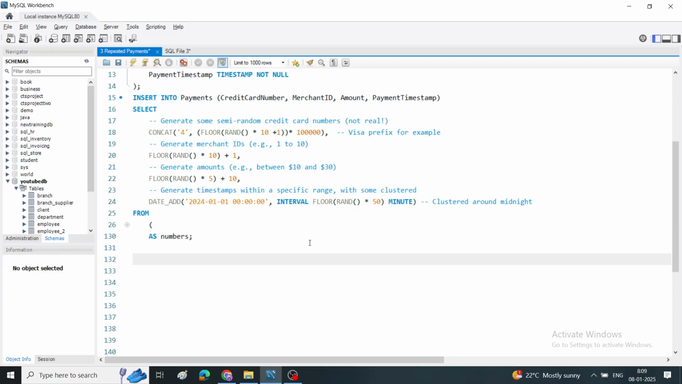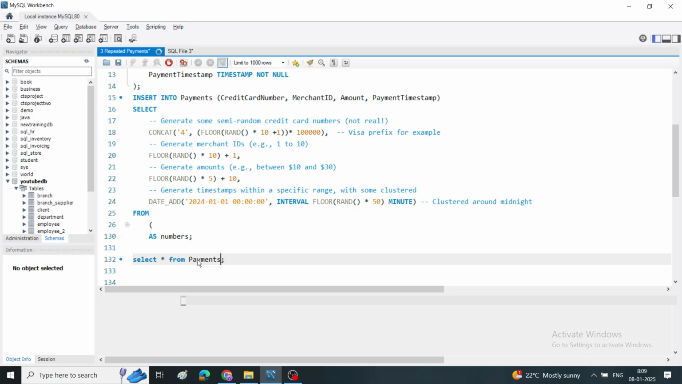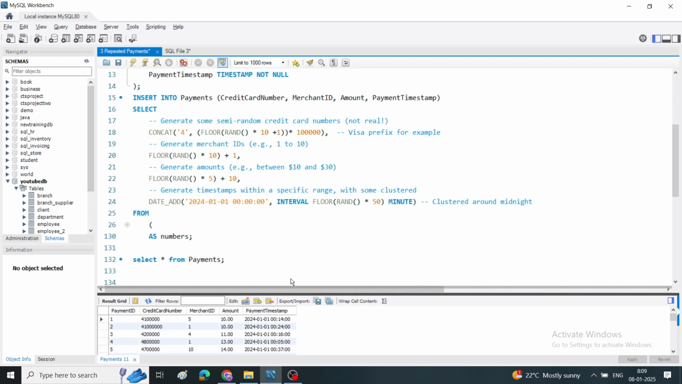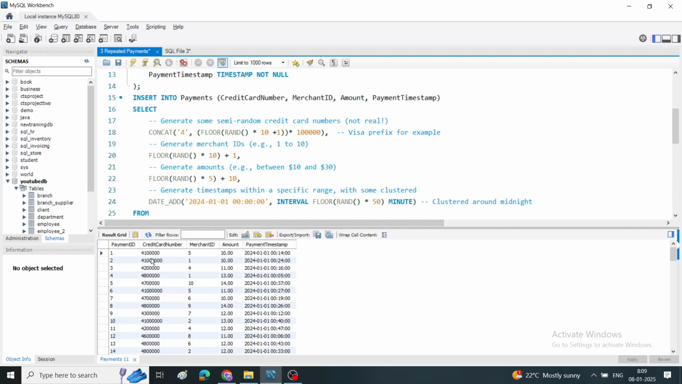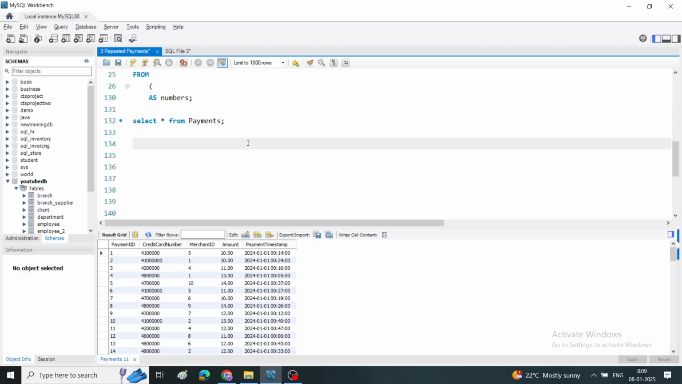Let's see how the data looks based on these values. I've already run the code. This is the output we got from the table. Right now you can see everything is jumbled: credit card, merchant ID, amount. Maybe we can order them so that we can see the data in a more structured format.